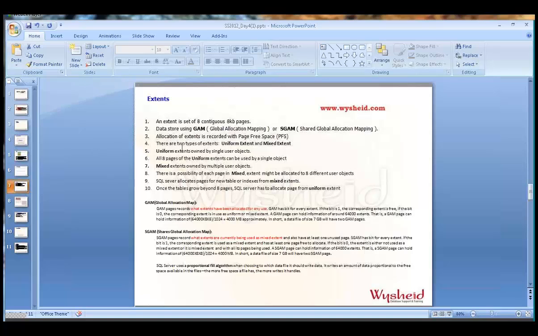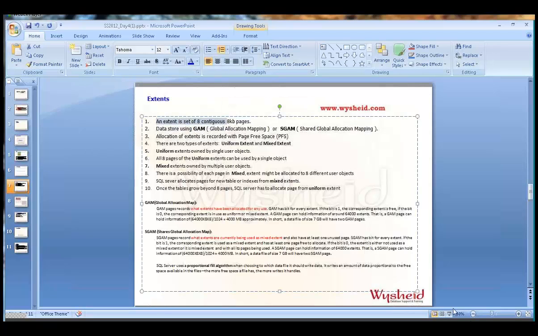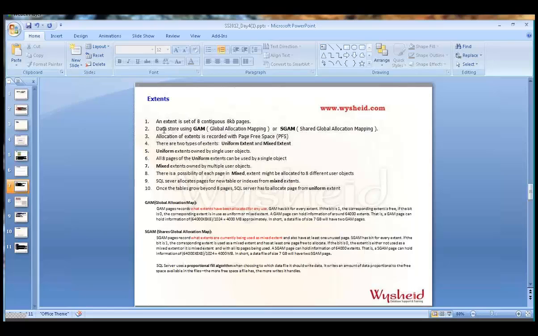When it comes to extents, as I told you earlier, data is stored in extents of 8 contiguous pages, and extents are tracked using the Global Allocation Mapping (GAM) or Shared Global Allocation Mapping (SGAM), where this GAM and SGAM information is stored in the first data file of a database, as I told you earlier. And allocation of pages is recorded with the Page Free Space (PFS).